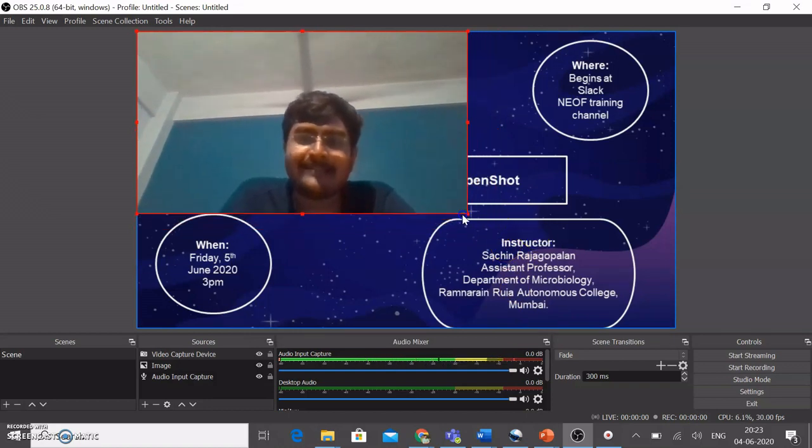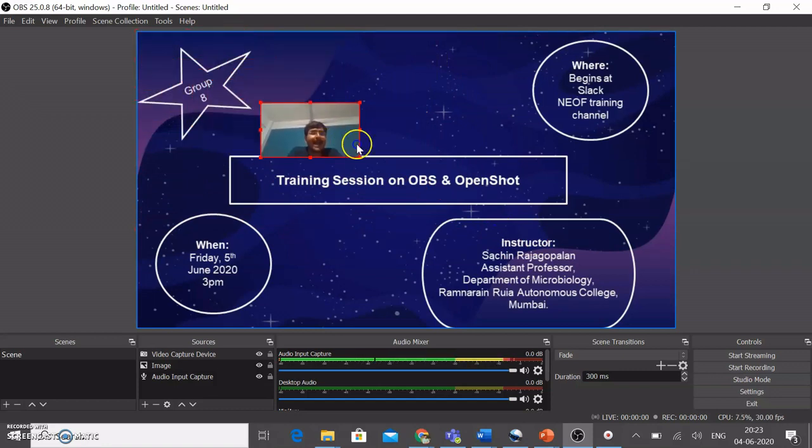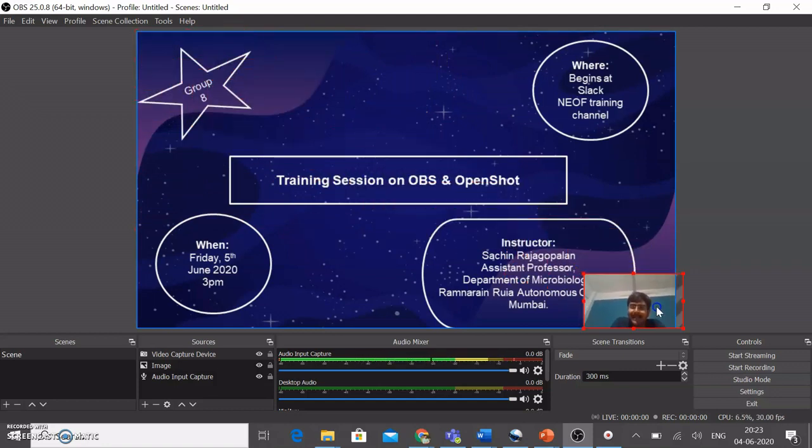I can resize this window if I want it to be very small. And I could place it at any corner of the video or of the screen. So now, if I want to record this, wherein the image is visible, I am visible, and my voice is audible, so the setup is ready.